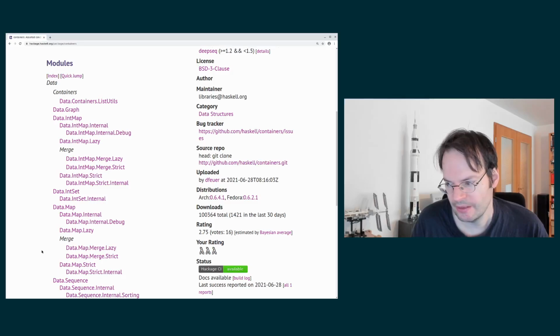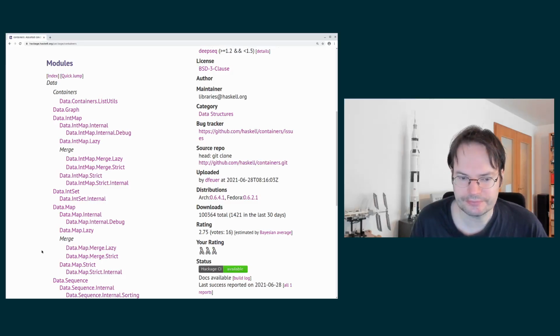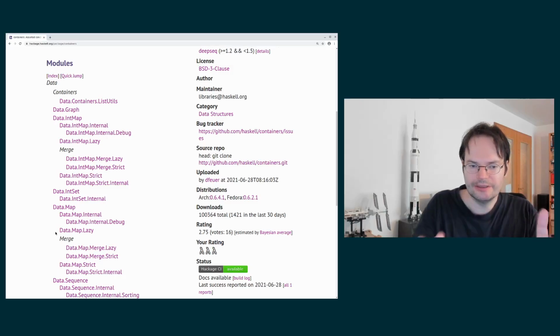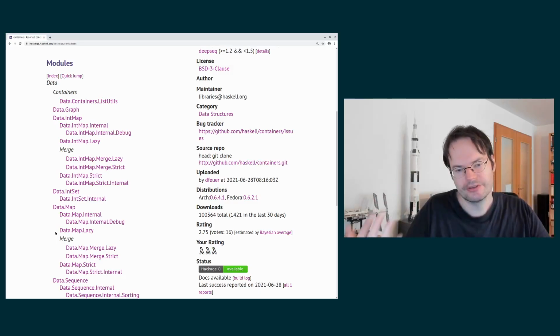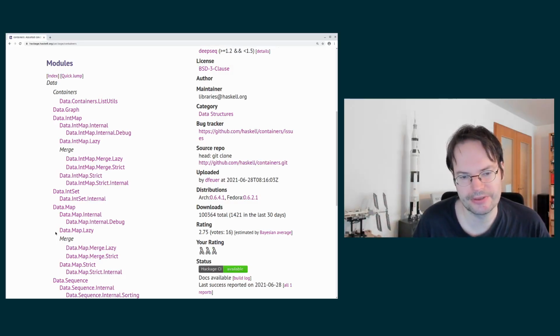And that means that whether you are choosing the lazy variant or the strict variant, the keys are always going to be strict, and the structure of the tree is always going to be strict.